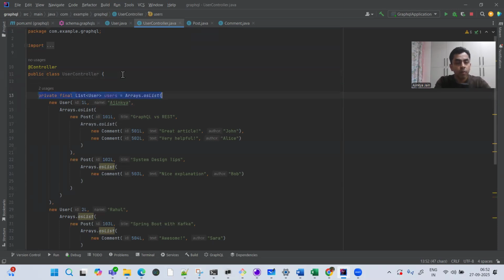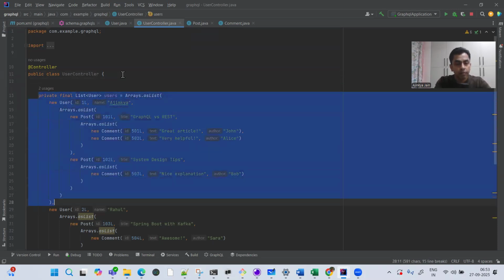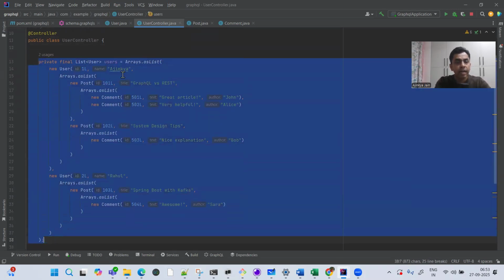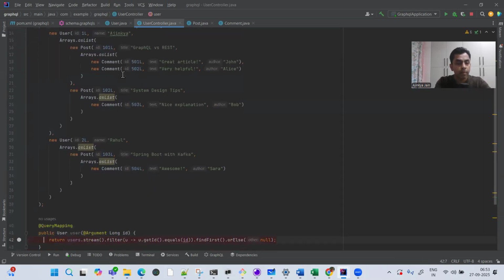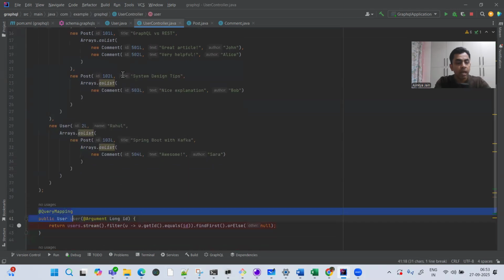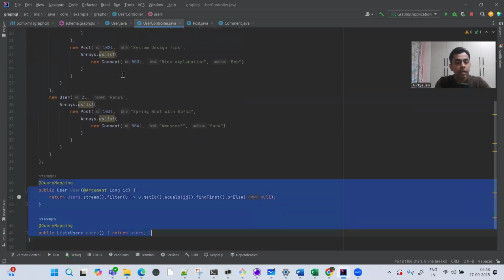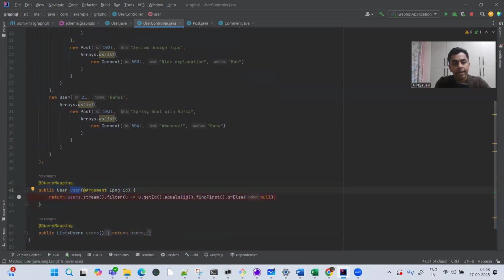Now, just for demo purposes, I am defining the data on the class level itself, in the memory itself. And these are the query operations, the read operations, basically. One is to fetch user by id, and this is to fetch all the users.